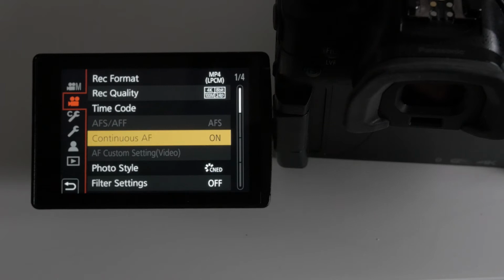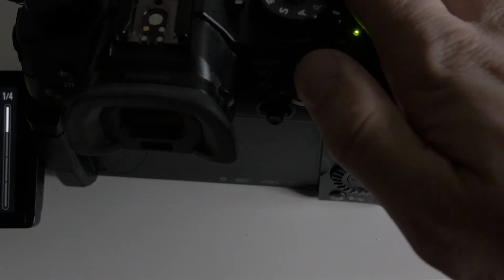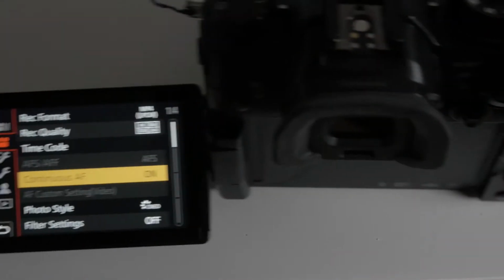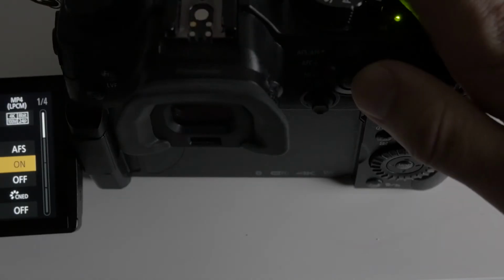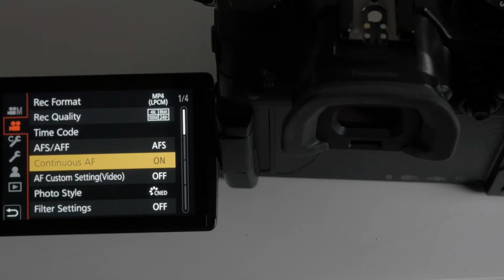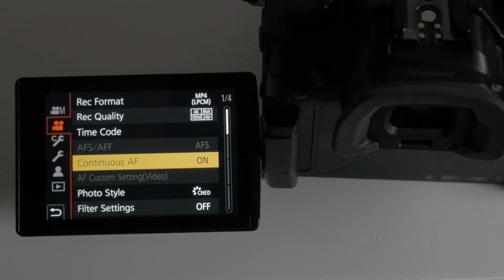I have autofocus on for this lens, but I'll leave that on, and if I ever want to switch it, I could just hit that switch right there. See, as I hit the switch, you get more options. So I'm on manual still though.